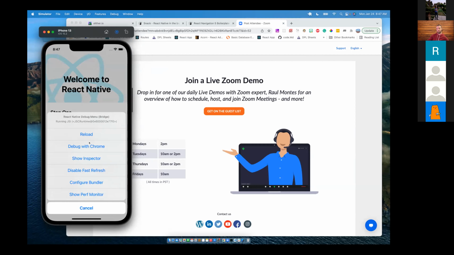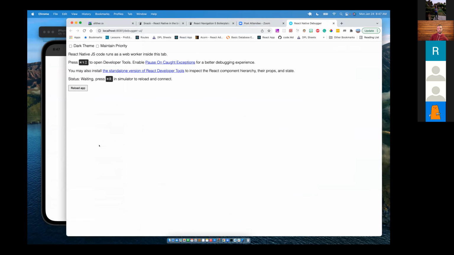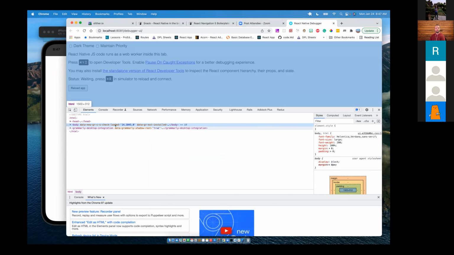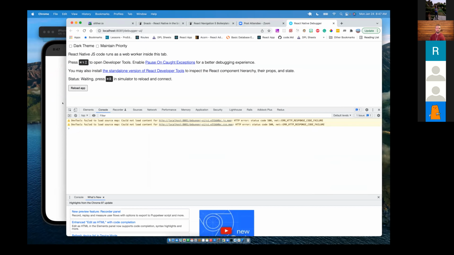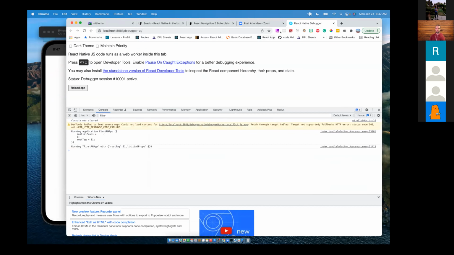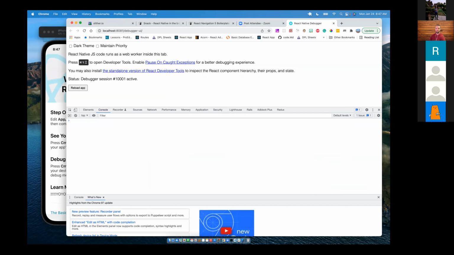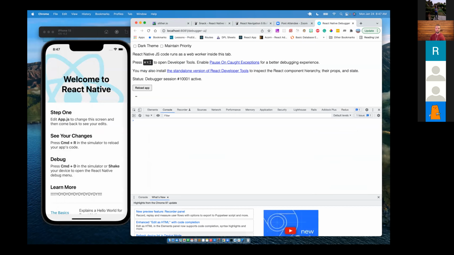So you can reload. We'll use this because say we want to do console.logs. How do we grab the console.logs? We're going to debug with Chrome. And there we go. In this window that just popped up, that's where we'll be able to see some of our logs. Cool.